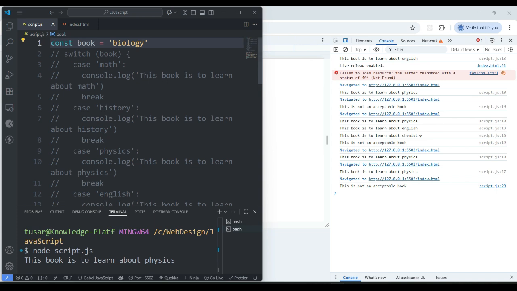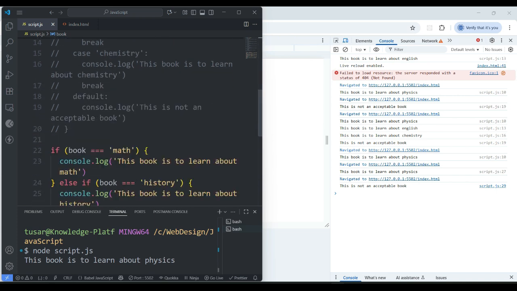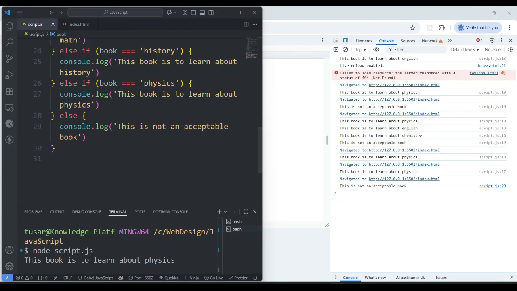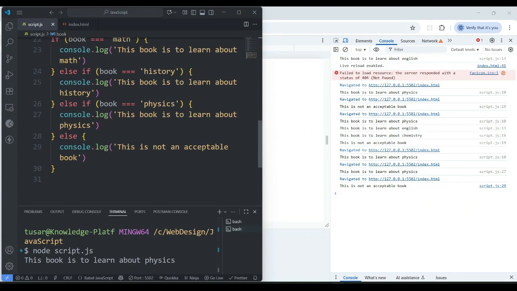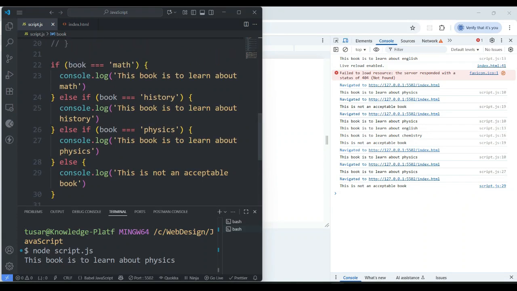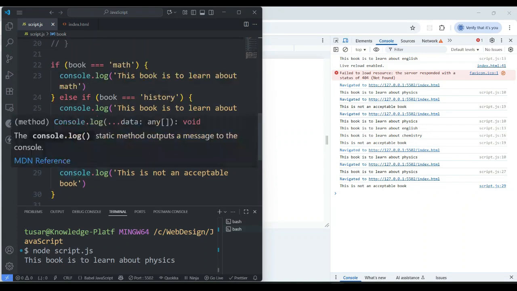Same as before when we did the switch statement. If our book name doesn't match with any one of them, then what happened? It was showing the default message. Now it is showing the else statement. This is not an acceptable book. So you see, both ways you can do the same work. Switch statement or if, else if, else statement. It works the same way. But people like to work with the switch statement because you don't need to type lots of if, else statements.